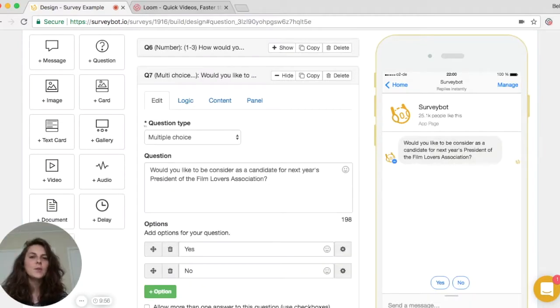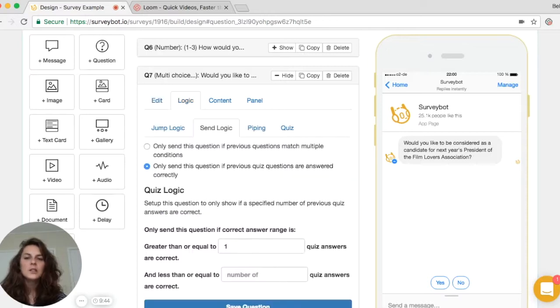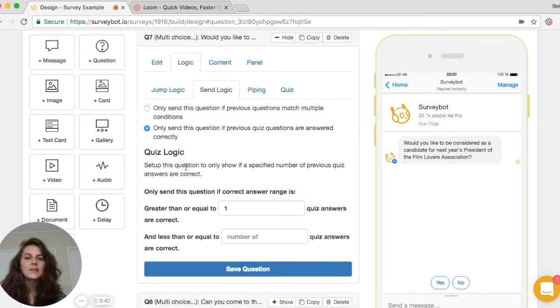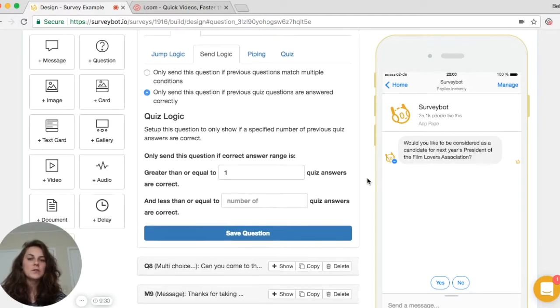Then I use this quiz logic in the next question that says, "Would you like to be considered as a candidate for next year's president of the Film Lovers Association?" And in this logic tab and under send logic, you can see that I said only send this question if the previous quiz questions are answered correctly, and they just had to answer 1 quiz question correctly. So that's an example of how you can use quiz logic.